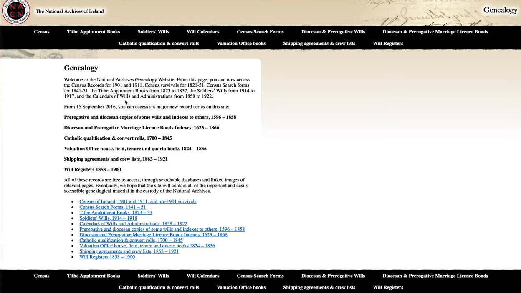Now, another thing that's here are the calendars of wills and the will registers, also the prerogative and diocesan wills. One of the things that you need to know about wills is that all of the original copies up till about 1900 were destroyed in the fire at the Public Records Office. There are indexes, and the calendars of wills are exactly that. They are basically an index with a brief abstract of what it contains.